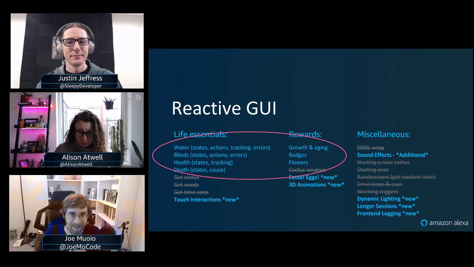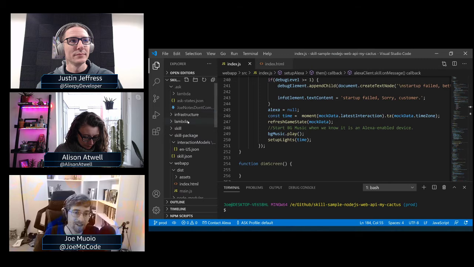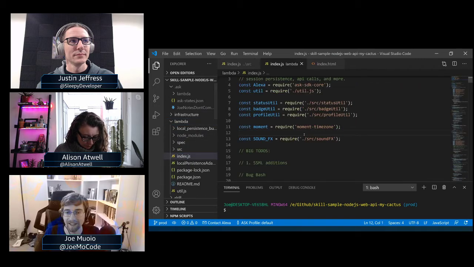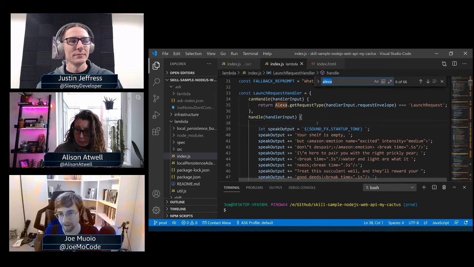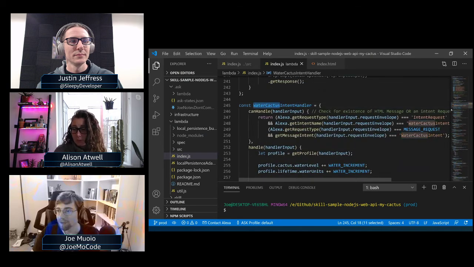And now I'm going to talk about that on message, because the on message is our mechanism to actually react on the graphics side to what's coming from our backend. So let's actually start here with our backend code. So I'm going to go into index, and let's take a look at the water cactus intent. So the communication is bidirectional with Web API.